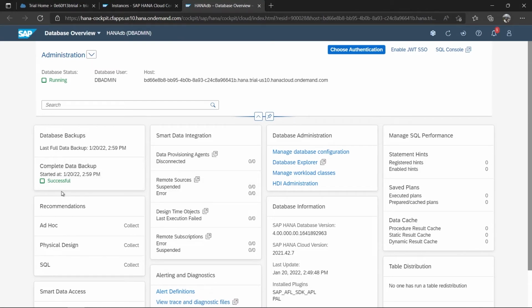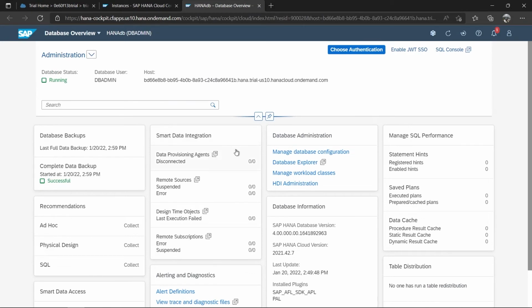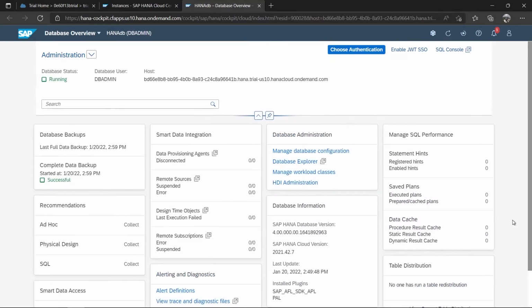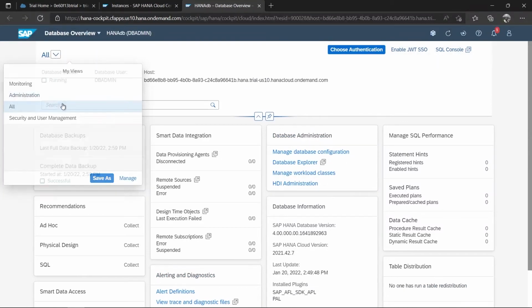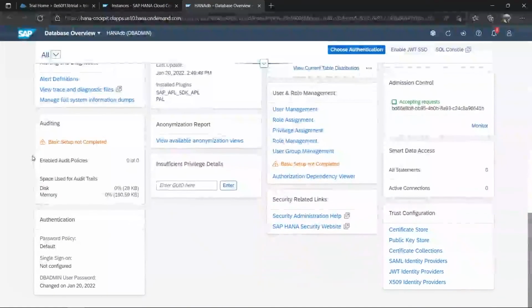Okay, by default it is showing successful, but for the trial account we don't have any backup also. And like smart data integrations for monitor, like administration we have here. So that we can see from this, everything we can manage from. If you want to see all, you can go to the all, and from here you can manage everything.